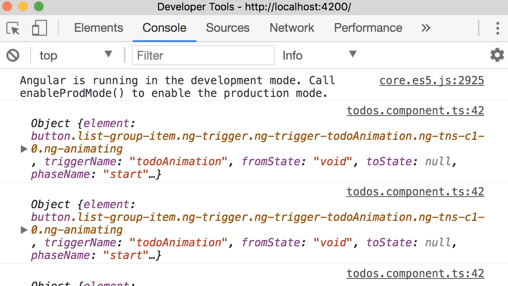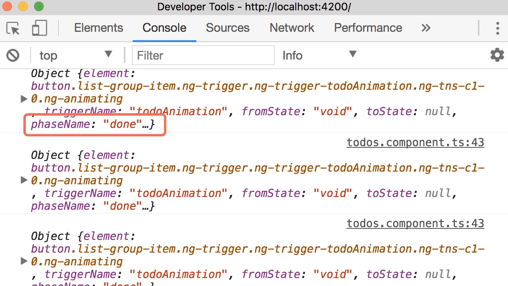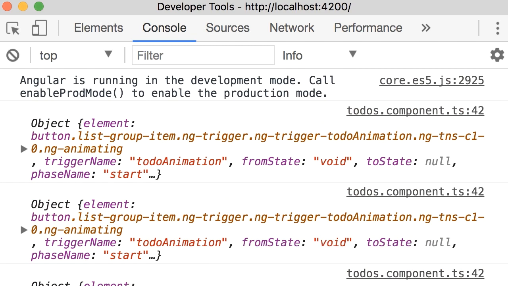Here we have 6 messages in the console. The first 3, as you can see by the phase name, are coming from the animation started method. And the last 3 come from the animation done method. So because we have 3 to-do items, for each to-do item, we have an animation start and an animation done message. Now let's explore one of these in more detail. So look at this first one here.